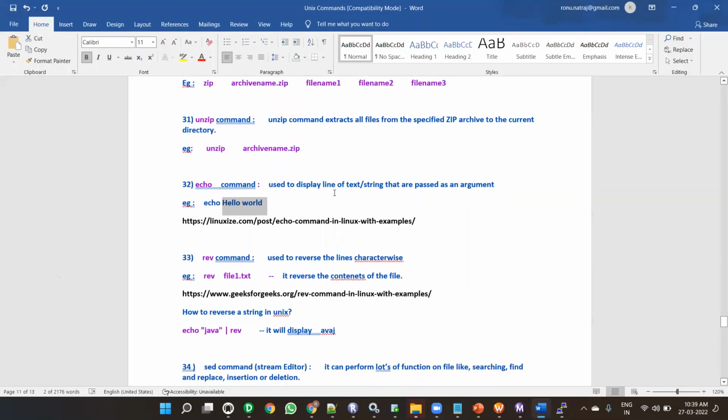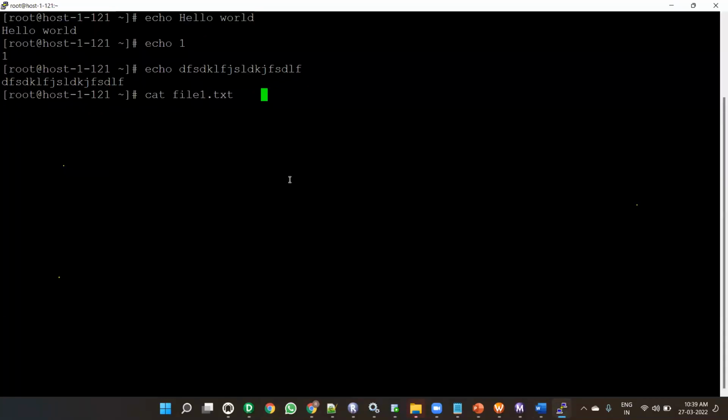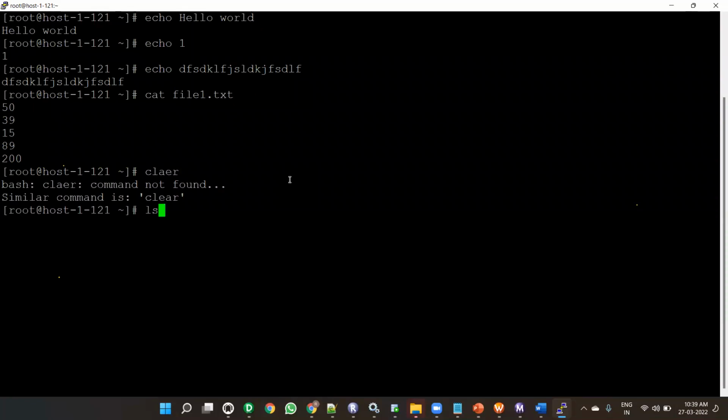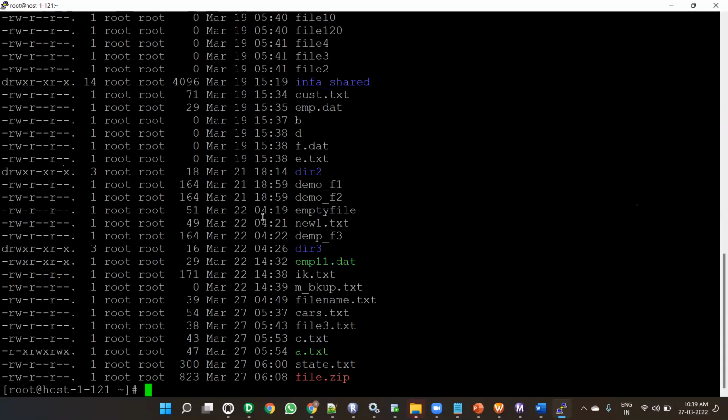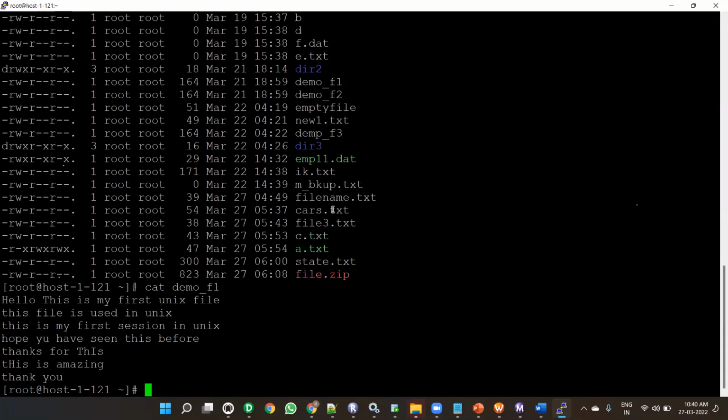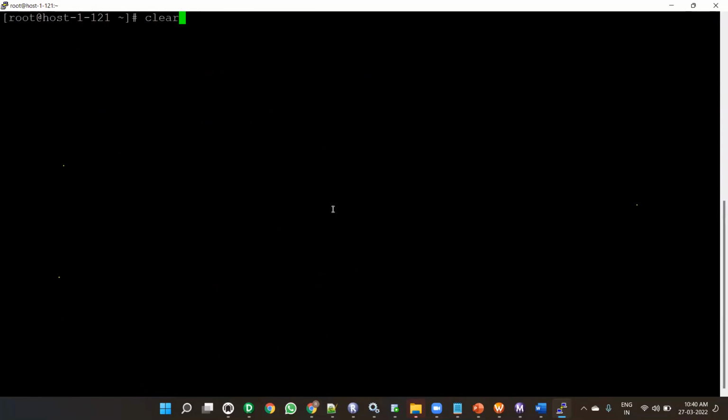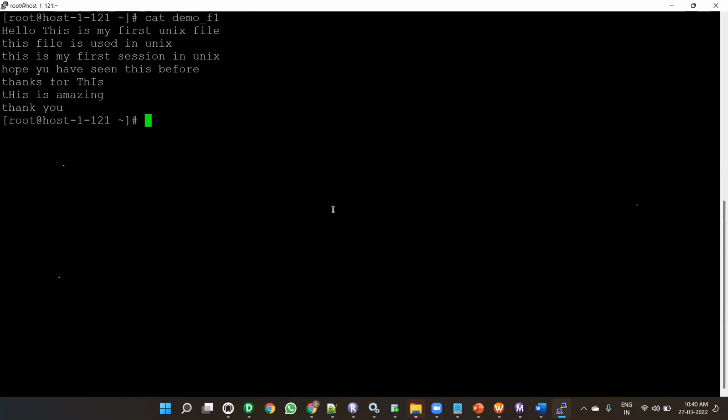Next is a most important command, please. REV. REV means it will reverse the file's contents. Suppose what is there in file 1? Cat file1.txt. We'll take any good file. ls -lrt. It is demo_f1. Cat demo_f1. You see, now please see, this is there. Now what I am writing? REV demo_f1.